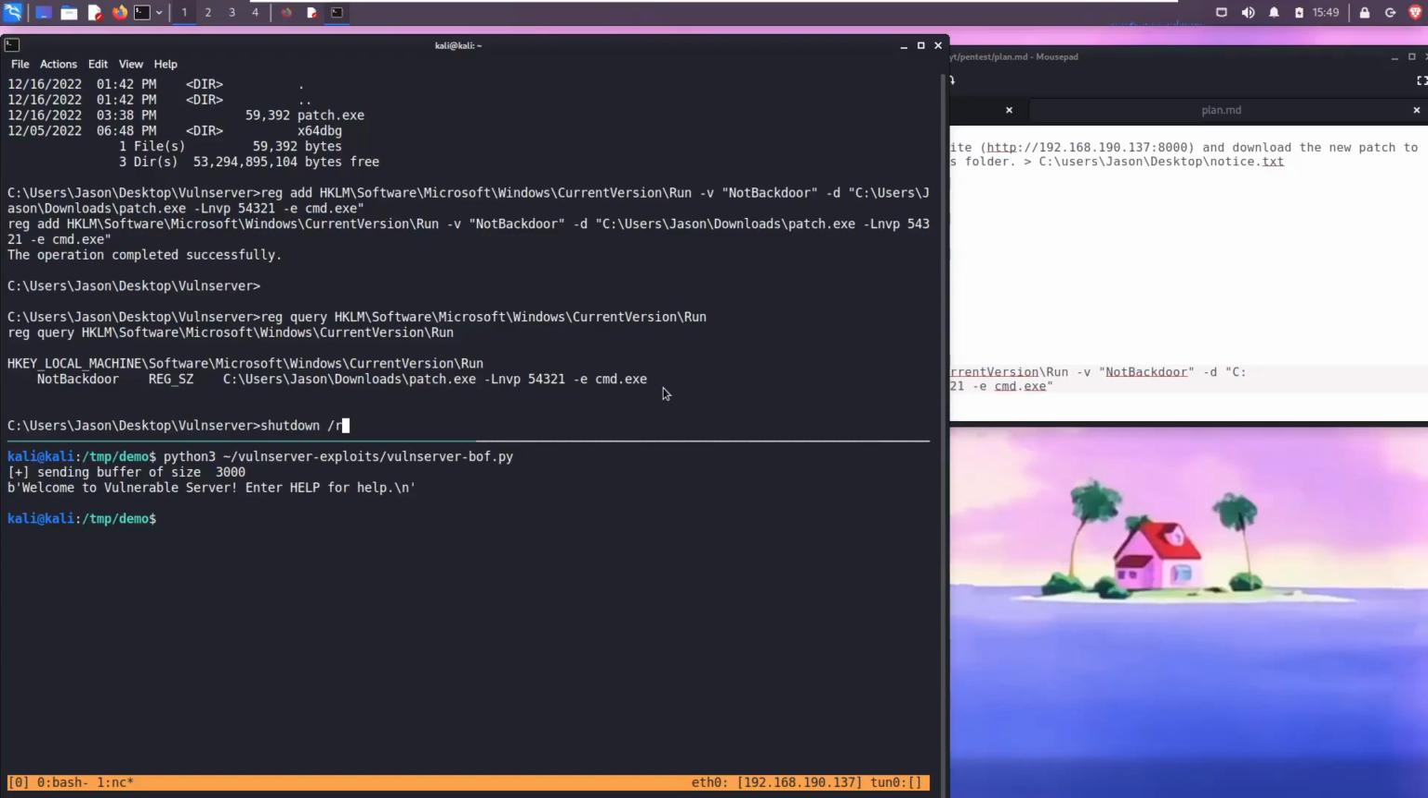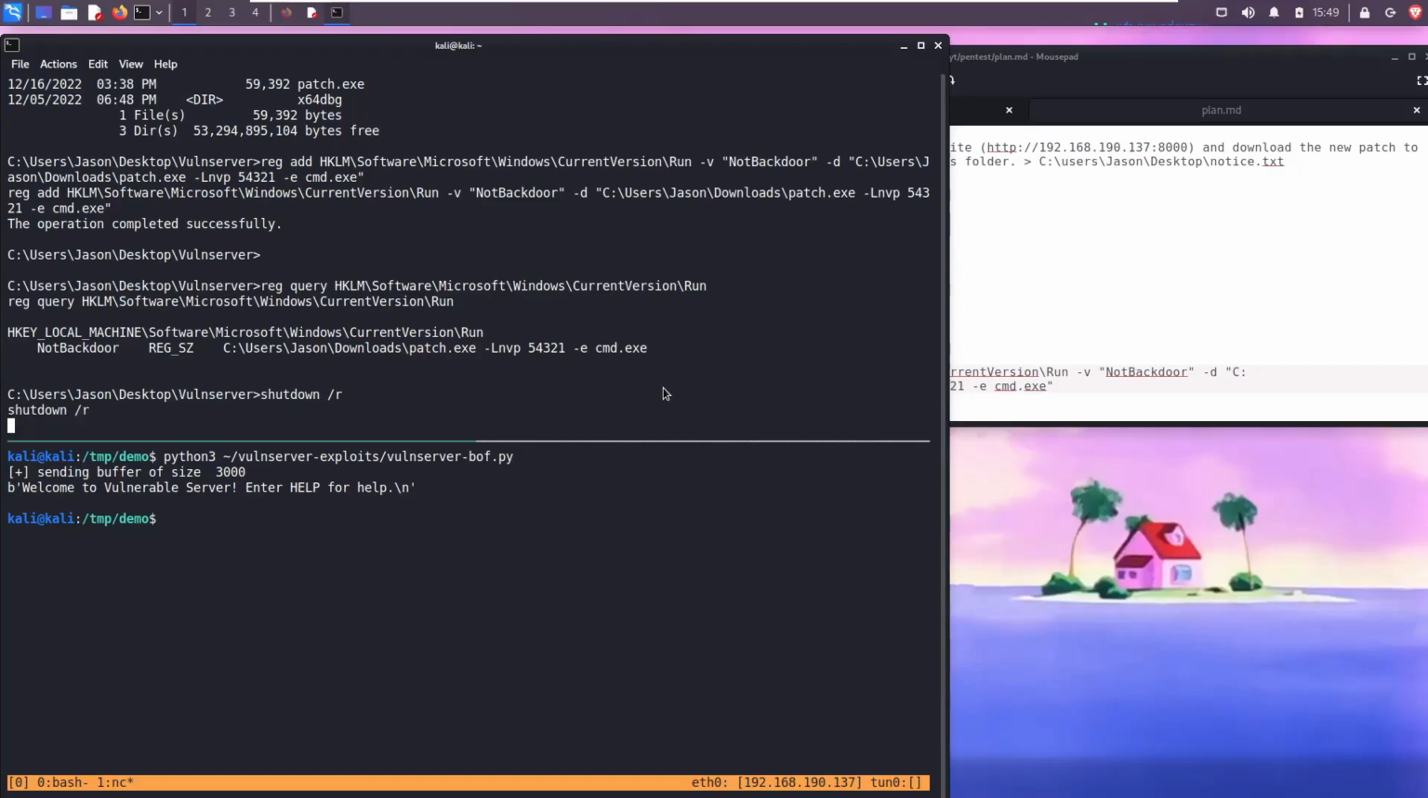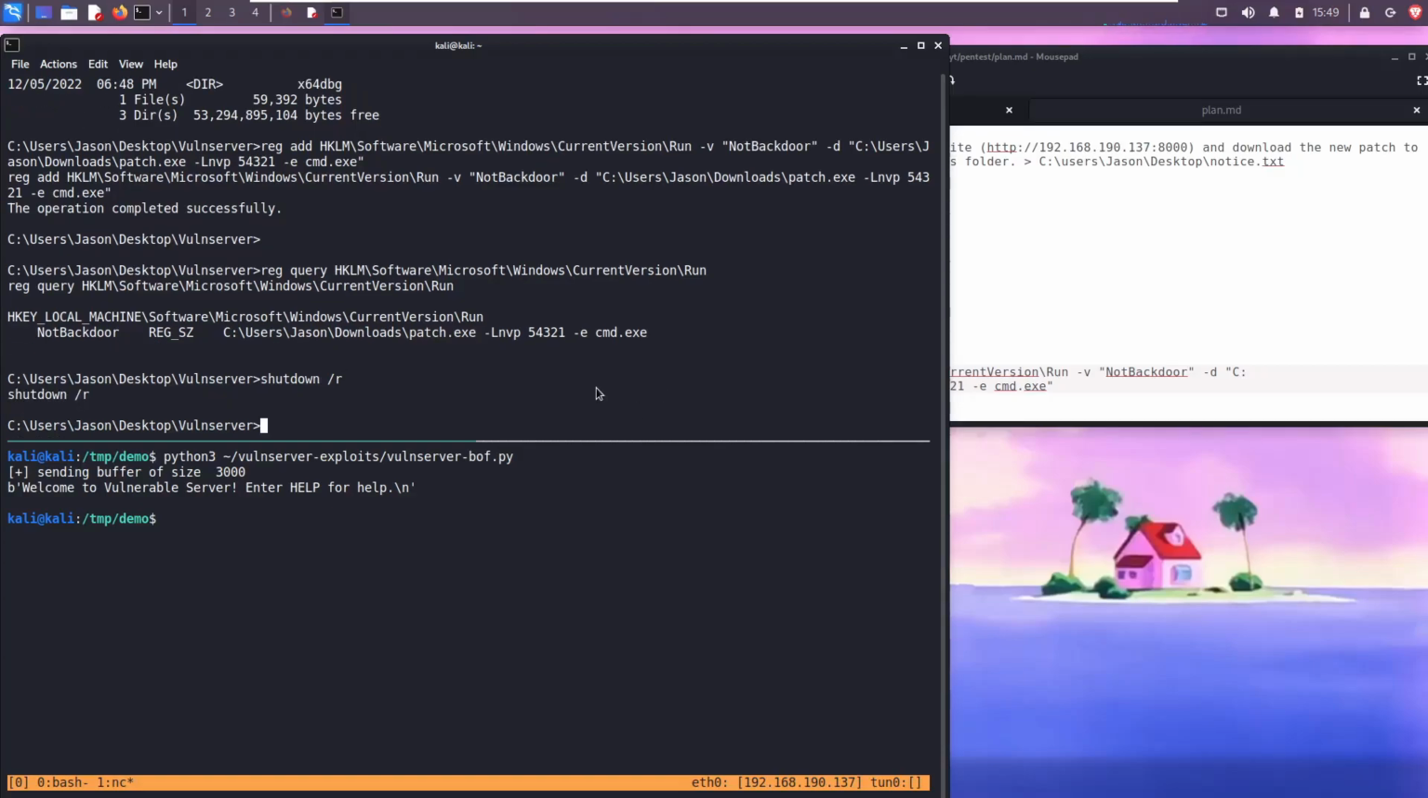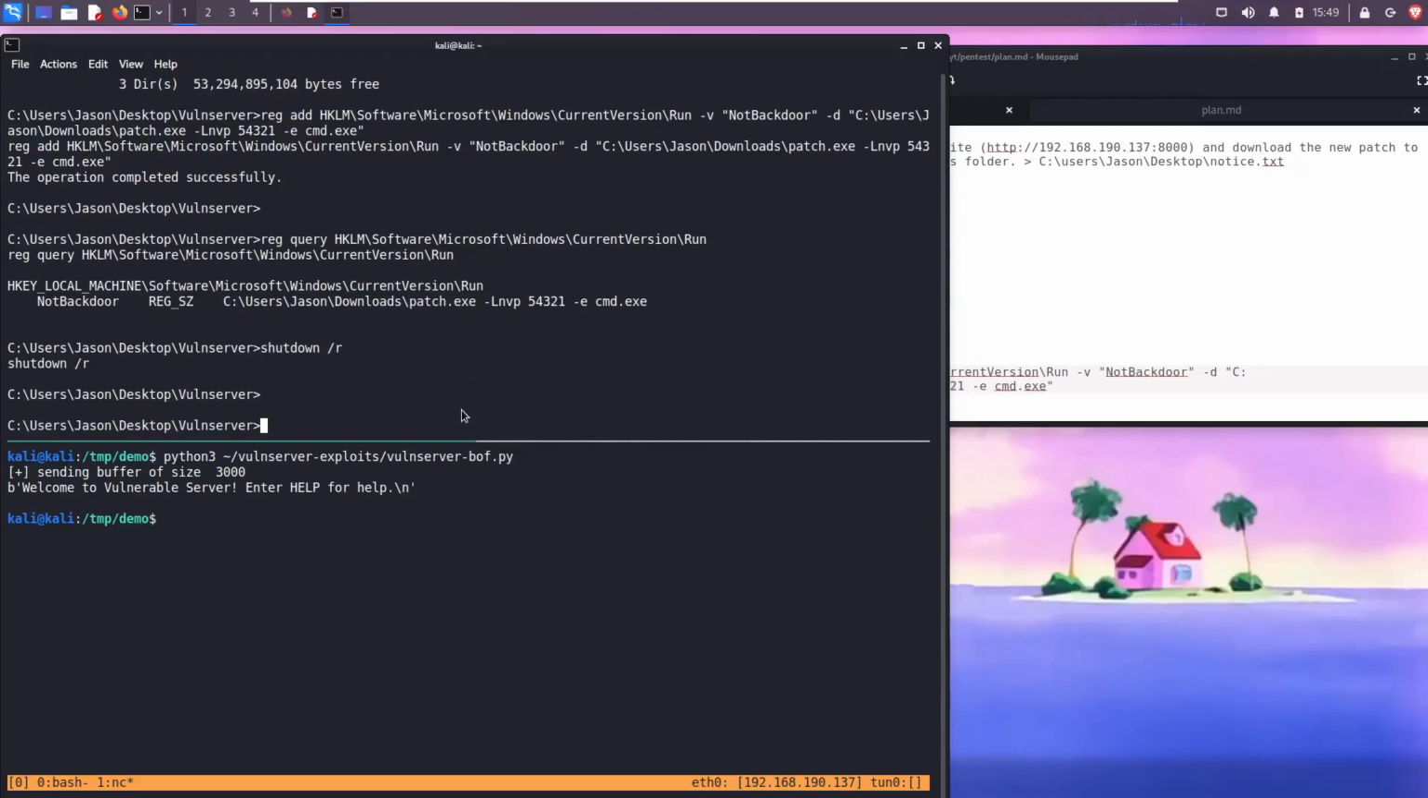I'm curious if we can do this through netcat. I've never tried this. Smash enter. If that worked, we should lose our connection once the computer restarts, closes vuln server. Do a tasklist.